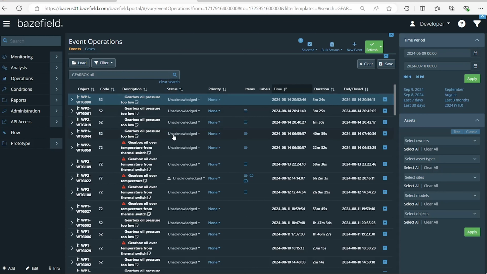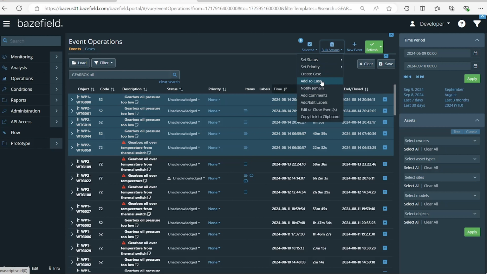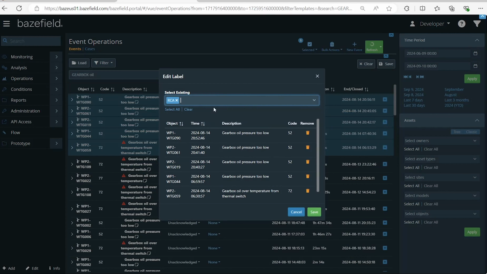From there, I can use things like labels to multi-select a series of these events and give them a visual identification. So labels are quite handy for that. If I click bulk actions, add edit labels, I'm going to tag each one of these events with an RCA label and hit save.